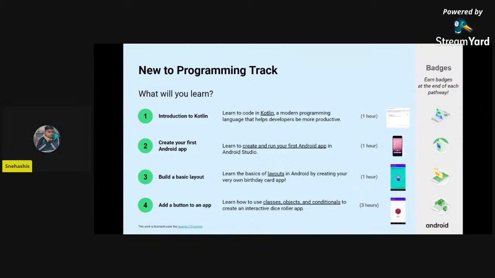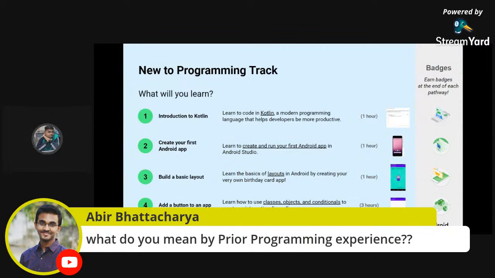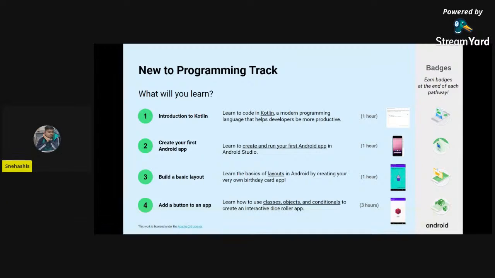Okay, I think we see a question here. What do you mean by prior experience? Like how much experience? Okay. By prior experience, I would say you need to know basic programming. Not everyone here knows how to do a Hello World program, but that is not prior programming experience. By experience, we mean you have some knowledge about arrays, how to run loops, and a little bit about calling functions, objects, and everything. Basically, OOP concepts and all those things.